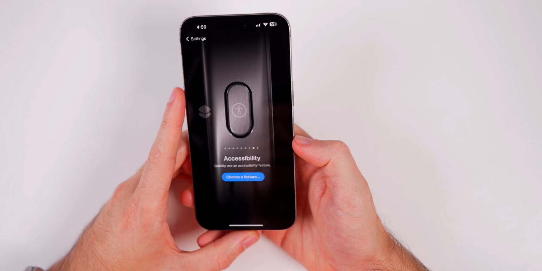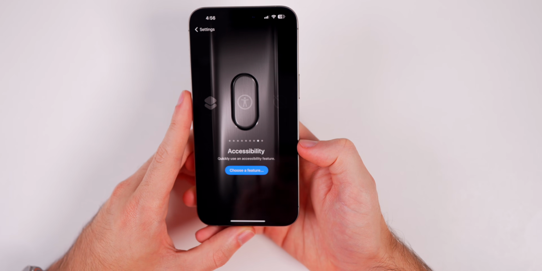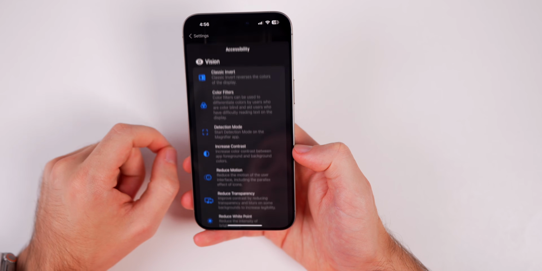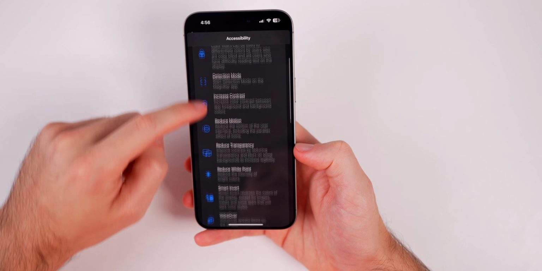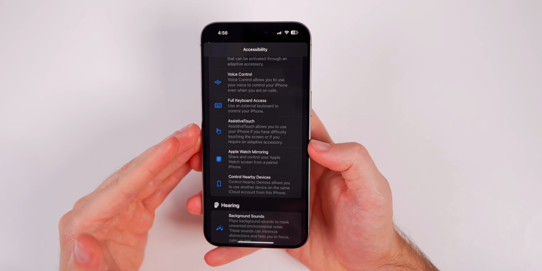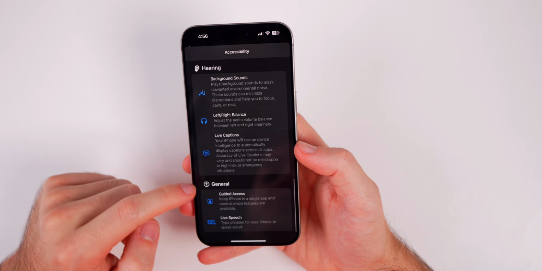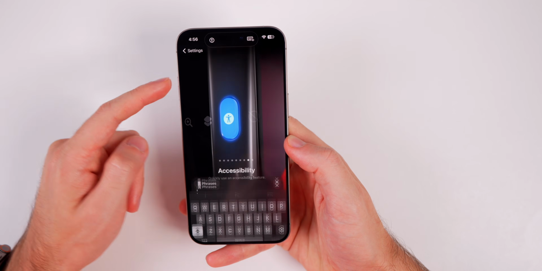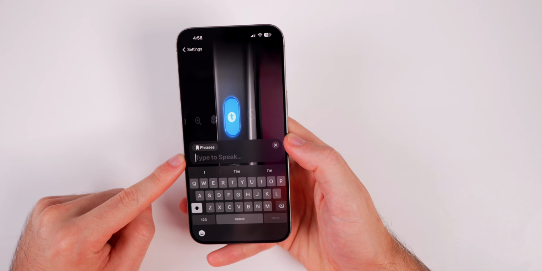Next up is accessibility. You can now quickly use an accessibility feature, whichever one you choose, by pressing and holding on the action button. If you go to choose feature, this allows you to choose between all of these different accessibility settings. I can see this one being extremely useful for those who use accessibility features. For example, if I wanted to trigger live speech from that, I could just press and hold and it triggers live speech, and you can see it comes up right there.